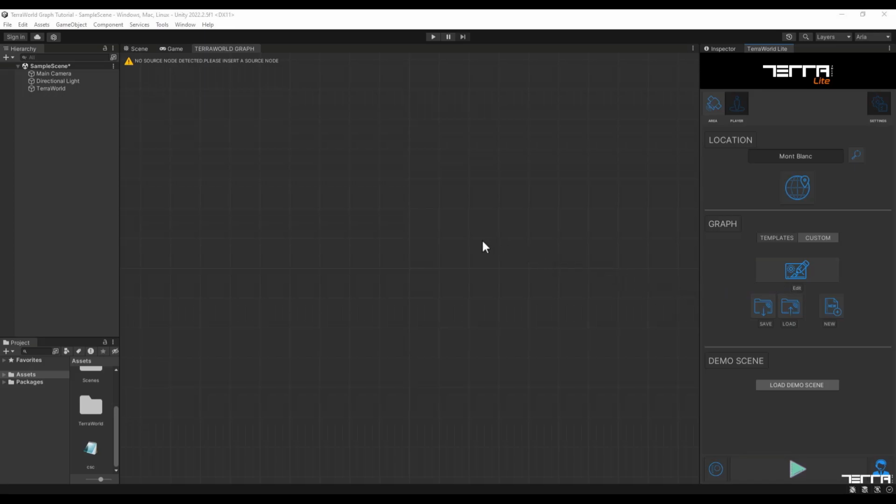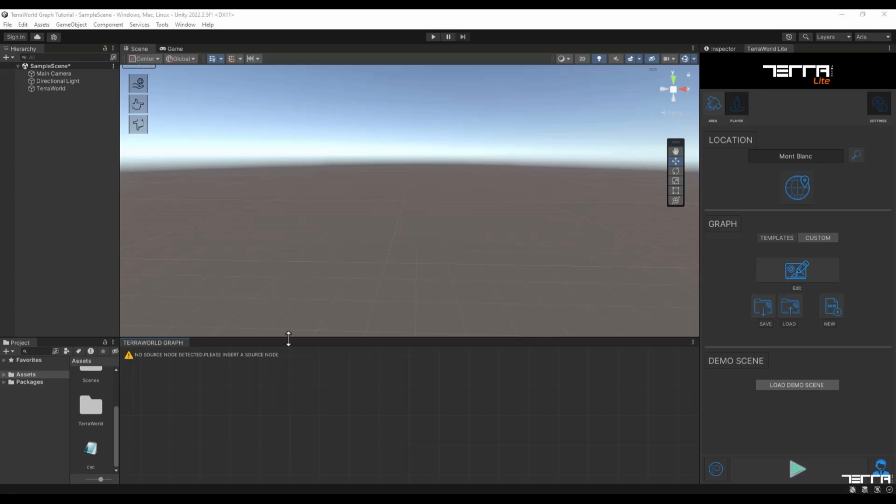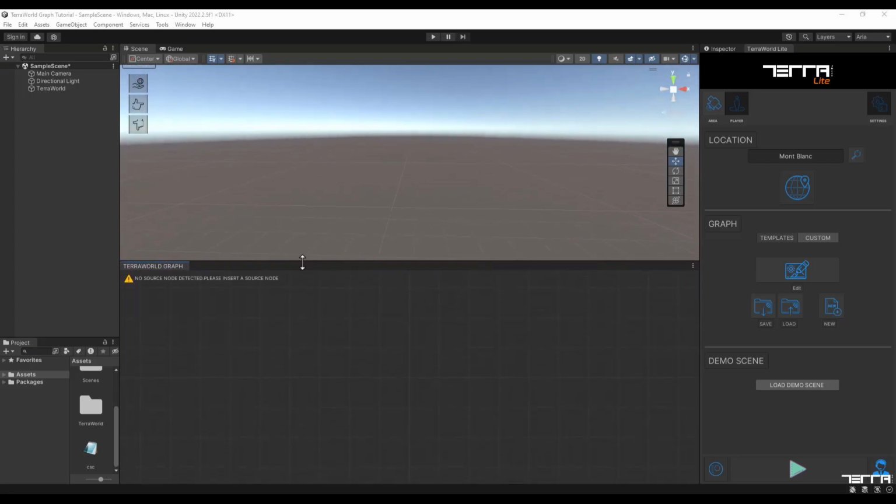Now I'm going to drag the TerraWorld graph menu to the bottom of the screen so you can see how the scene is created step by step as we move forward in creating and developing our graph. The graph system is based on a series of nodes which are connected between the start node and the end node. You can add new nodes to the graph by right-clicking on the graph screen.